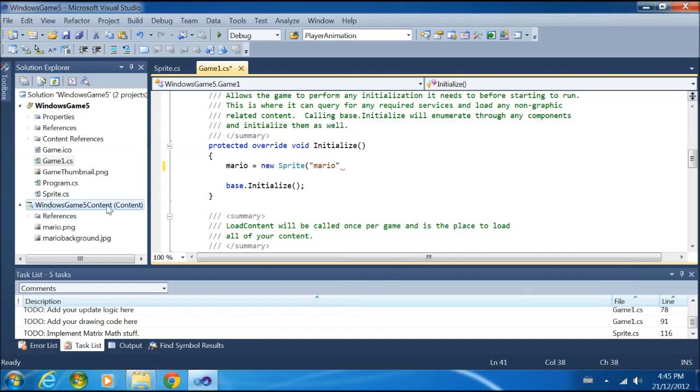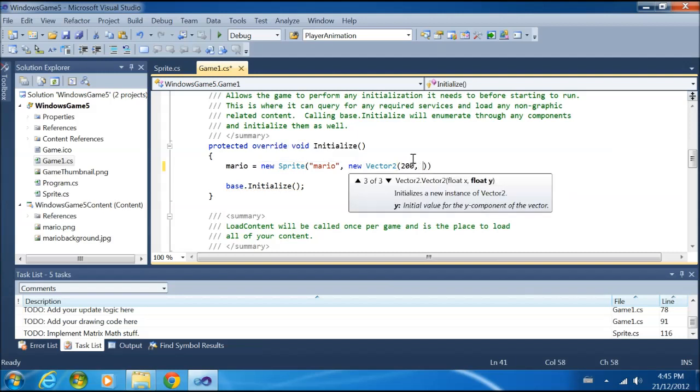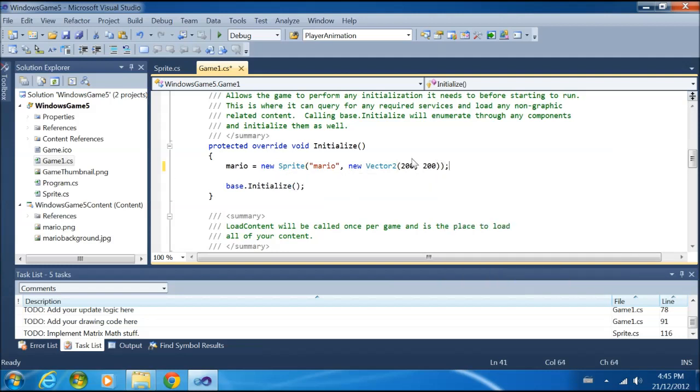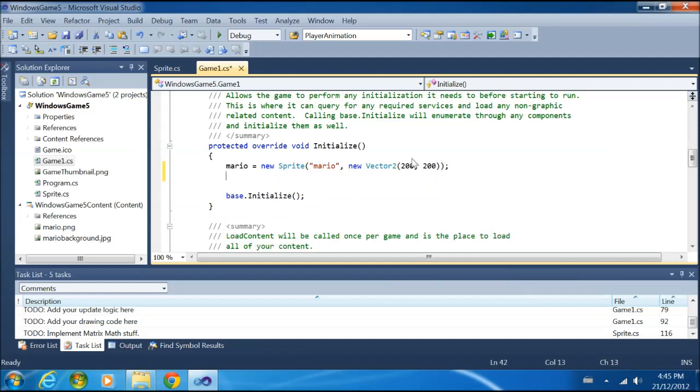Let's drag these into our content. There we go. Sorry this is going fast, but there is a lot to do. It's called Mario, the asset name, and we're going to do new Vector2, and just to be simple, we're going to just hard code it to 200, 200. That's all good. So there's our Mario and everything, and he's going to have some fun there.